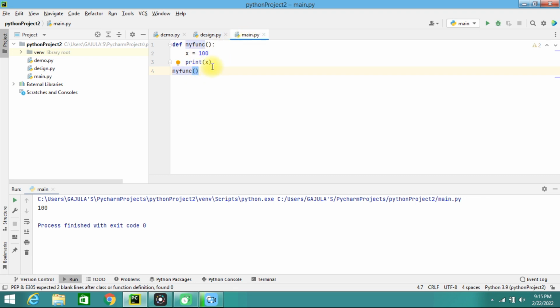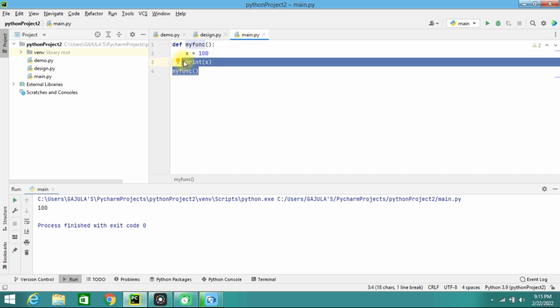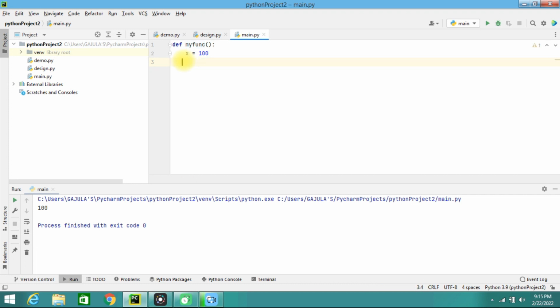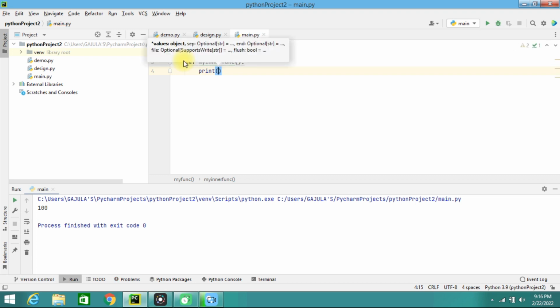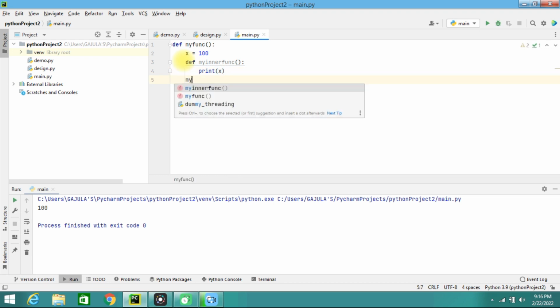So here I already have a function, and I'm going to define one more function inside that particular function, which I'm calling my inner function. Then I'm going to call here the variable which I have created in my function. So print x. Now I want to call my inner function. I need to call it first, and then I need to call my function.